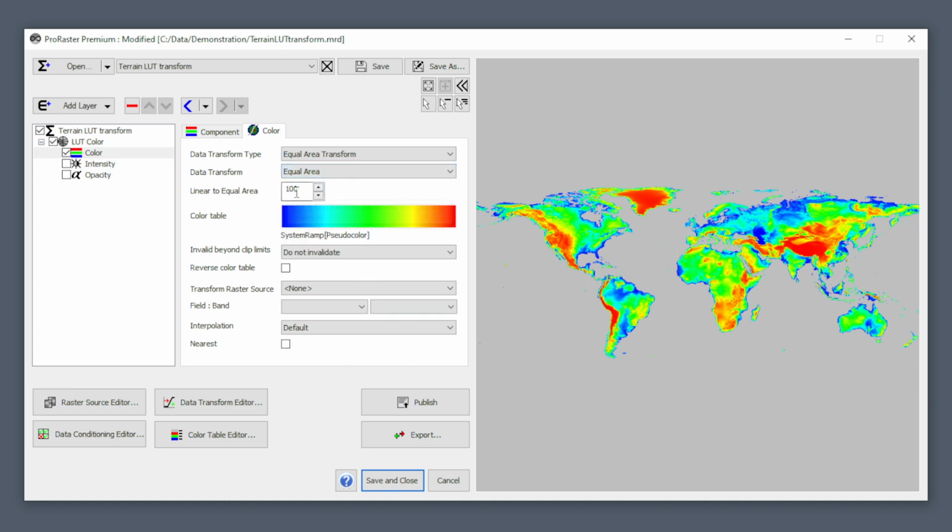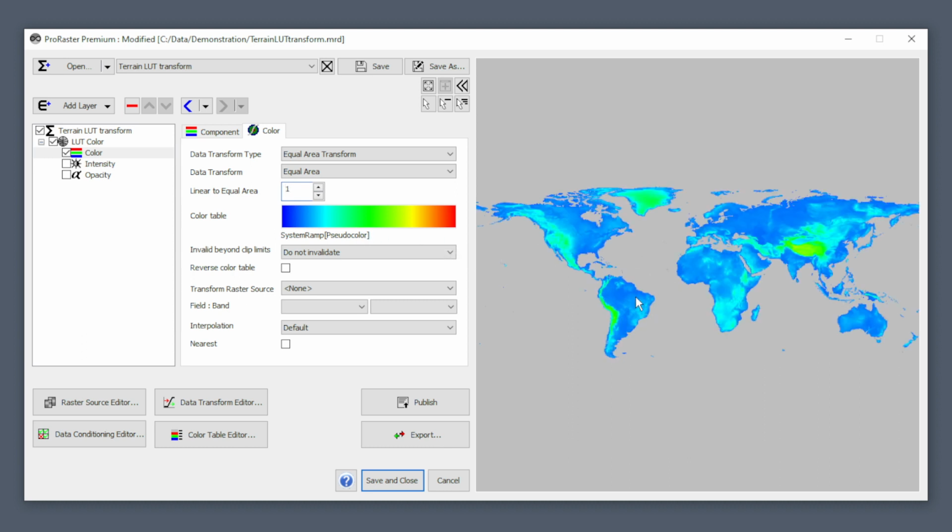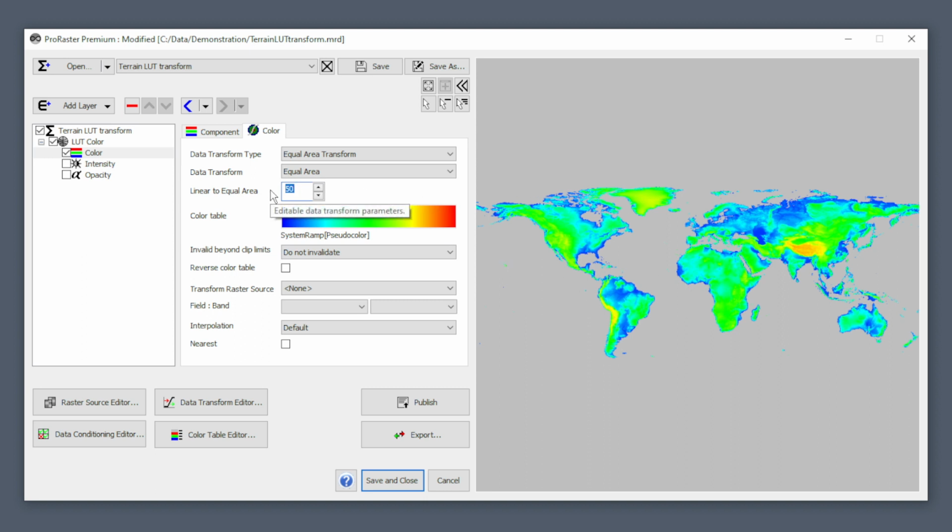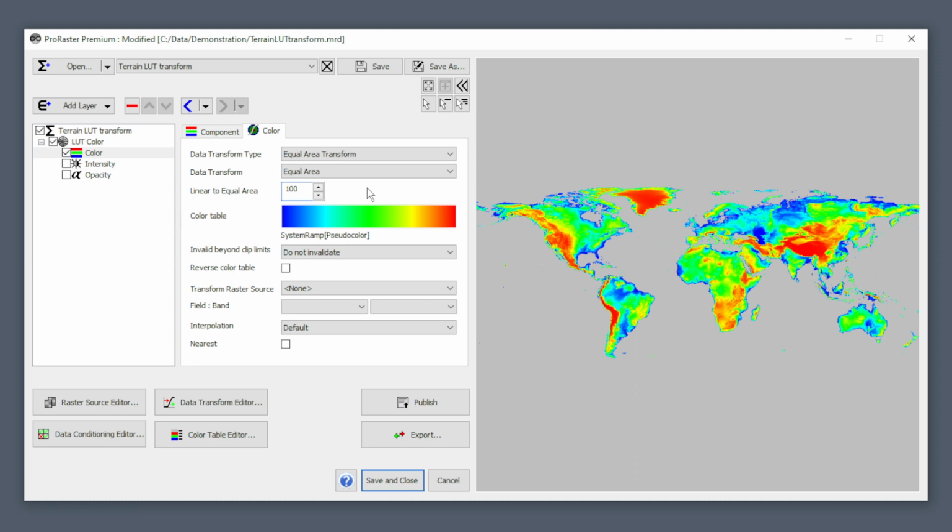When you choose equal area, you get this additional control, and this allows you to dial up or down this transformation. So if I set this to 0, I get what's equivalent to a linear transformation. And then as you bring that up from 0 to 100, it transitions from linear to equal area. And so if you find that your equal area is causing too much contrast in your imagery, then you can use this control to just dial it back a bit. But by default, it's set to 100 and you get a pure equal area.